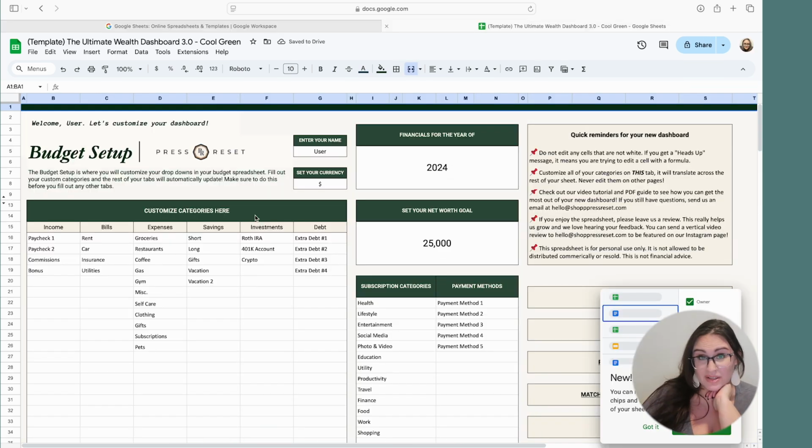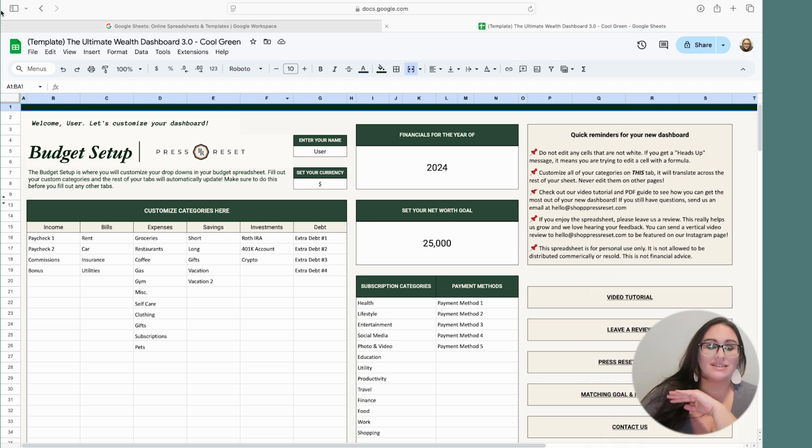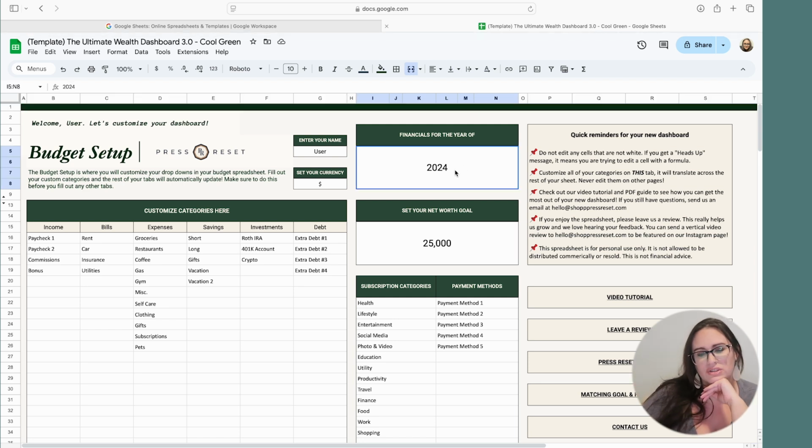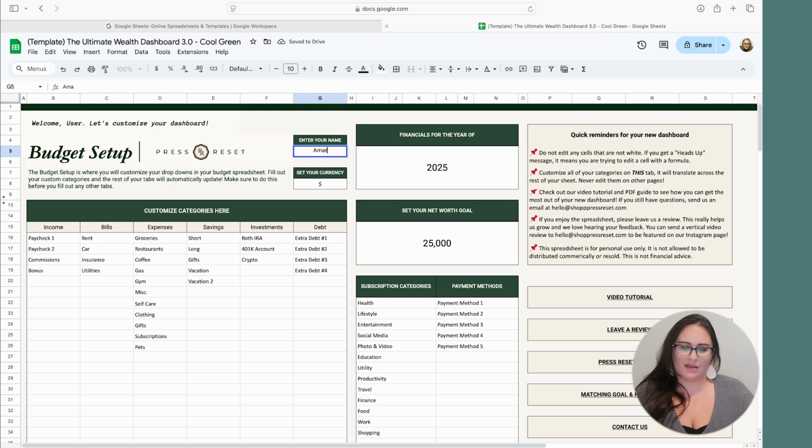And then here's a template version of the budget one. It's very similar. So this one says template just because I saved this separately because I'm not going to open up my personal one. So here you go. This is where you put in the year. So it's 2025. You would put in your name.